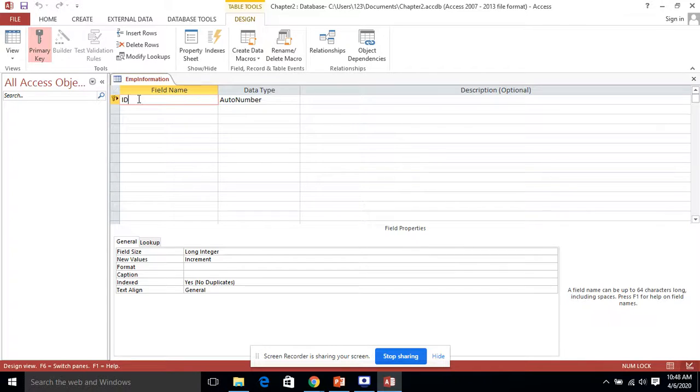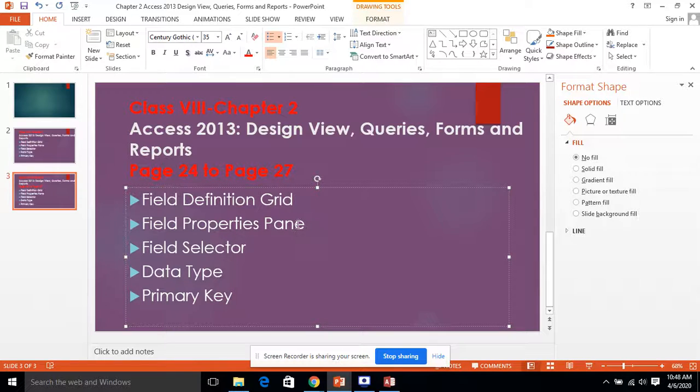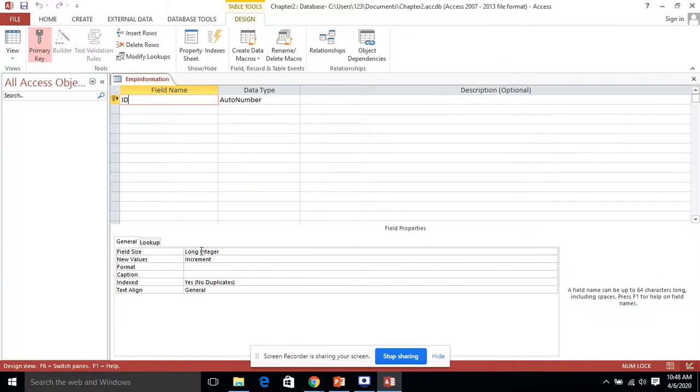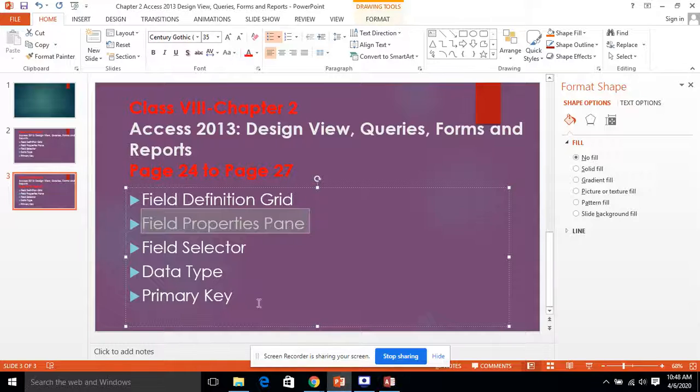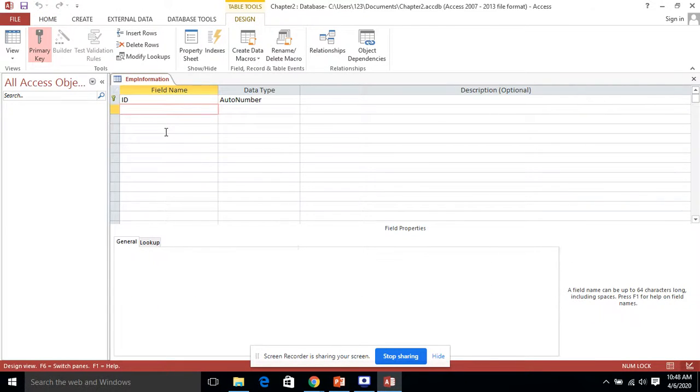Then when we select a field, you can see its properties over here. This is called field properties. And this complete box is called the field properties pane, where we are able to see different types of properties. We will discuss the properties in another video separately, what are different properties available over here. But right now we have understood about these things. Number one is field definition grid, the complete grid where we are typing. Field properties pane, and field selector when we select a particular field.